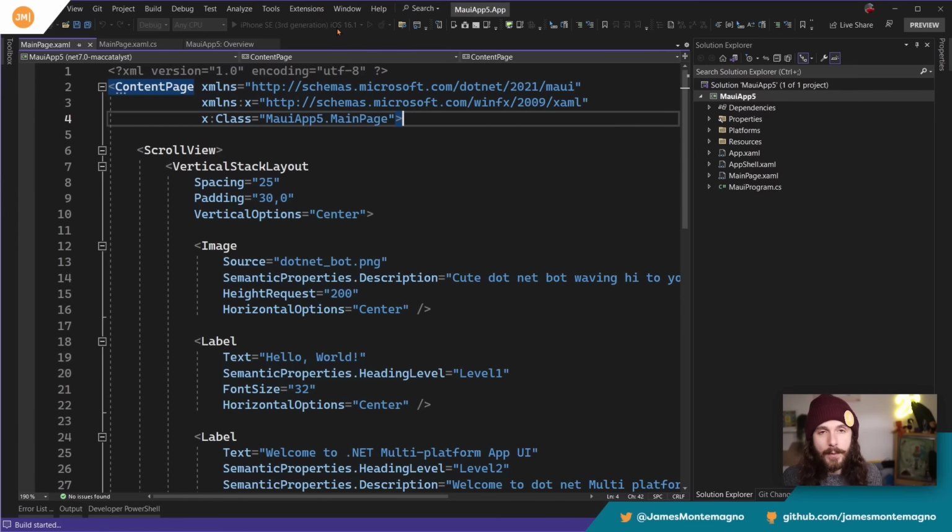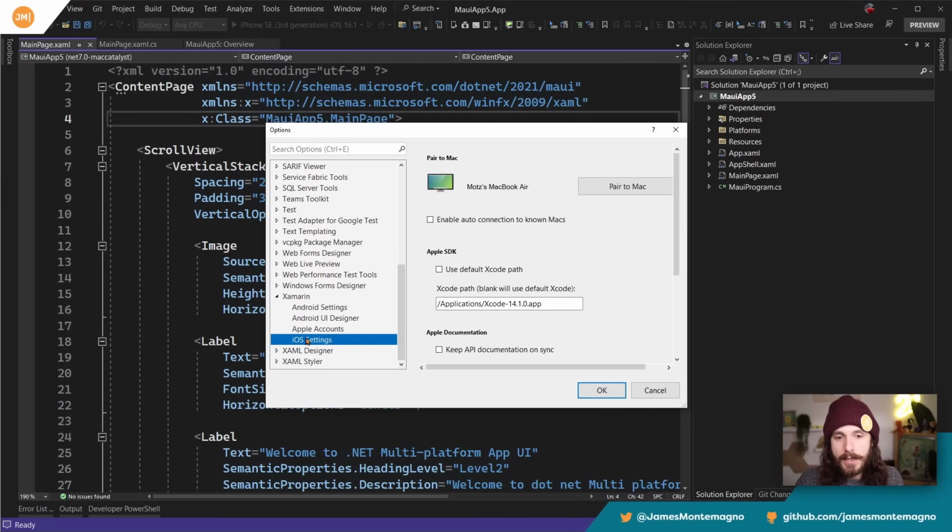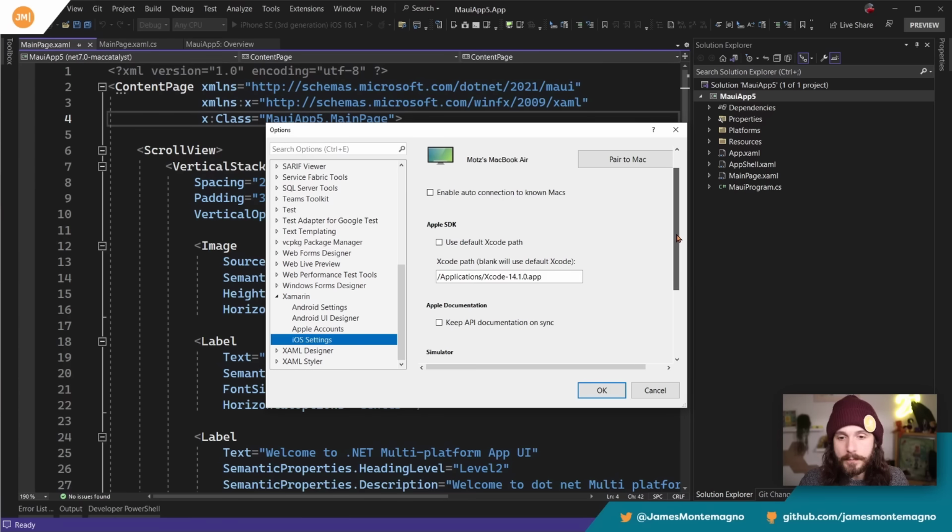What this is going to do now is compile up my application, and then it's going to go ahead and deploy it to a remoted iOS simulator. Now, there are two options, remoted iOS simulator or just a normal iOS simulator. When you go to Tools Options, you're going to see here under Xamarin iOS settings, yeah, it's still under Xamarin because it shares the settings with the Xamarin iOS. Here we can see that you can pair to Mac, which is the same screen, enable auto connections to known Mac. So if you want it every single time you open it up, you're good to go.